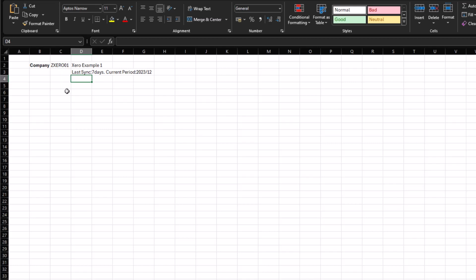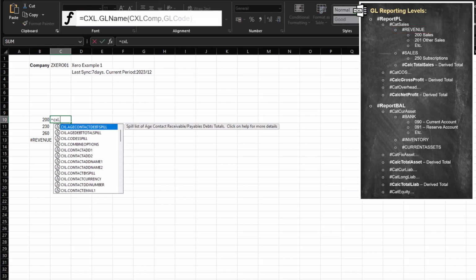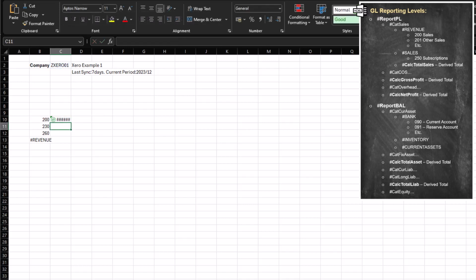Handy. That's great. Now let's get the sales for the last 12 periods, for all our sales general ledger codes, and the total revenue for those GL codes. In column B from row 10 down, let's type some sales GL codes and a special code #revenue to get total revenue. In the next video we'll show how to get a list of these codes. Next we will get the name of these GL codes using function CXL.GLName with parameter CXL Comp, and the GL code in cell B10. Press return. Now copy down the sheet by dragging the drag handle.